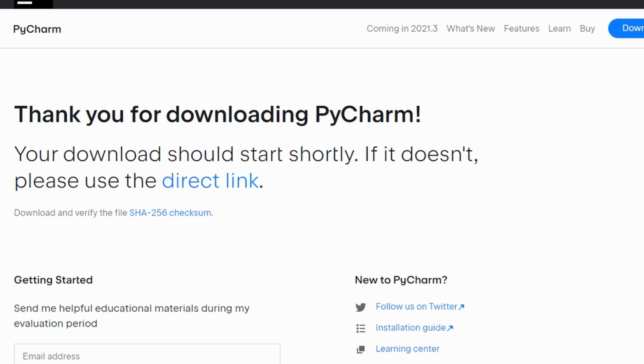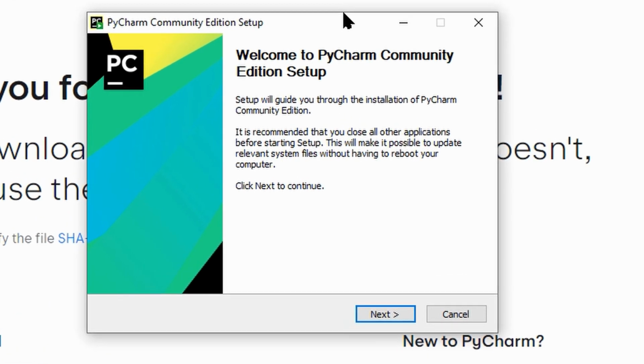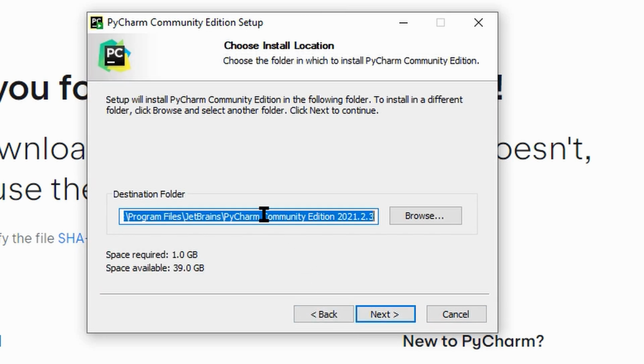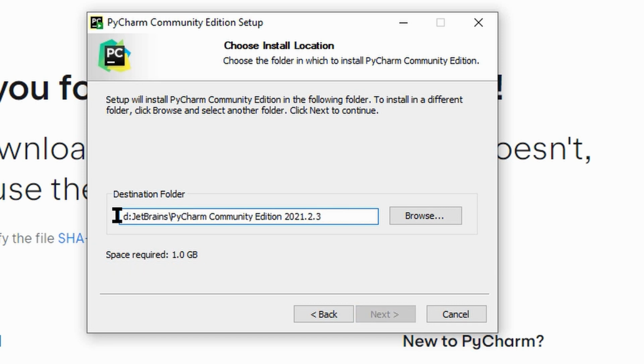There we go. We have the PyCharm installation wizard. So you see PyCharm Community Edition set up. Let's click next. And do I want to keep it in that default location? It's on the C drive. I want to move it. I'm actually going to move it to my D drive. My C drive is running out of space. So I'm going to put it on D:\, put it in this folder. You can put it wherever is best for your computer. I'm going to click next.